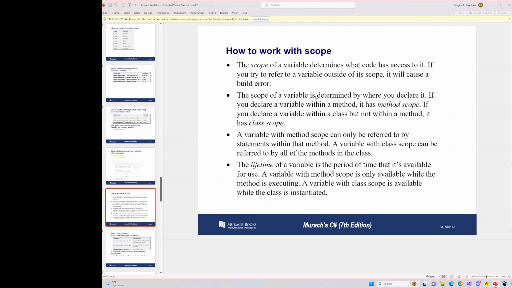If you try to refer to a variable outside of its scope, it will cause a build error because it can't find that variable. The scope of a variable is determined by where you declare it. If you declare the variable within a method, it has method scope, just like I said earlier. If you declare a variable within a class, but not within a method, it has class scope.